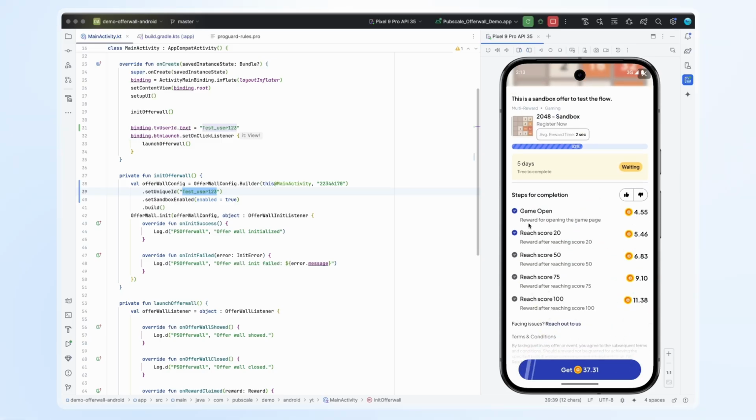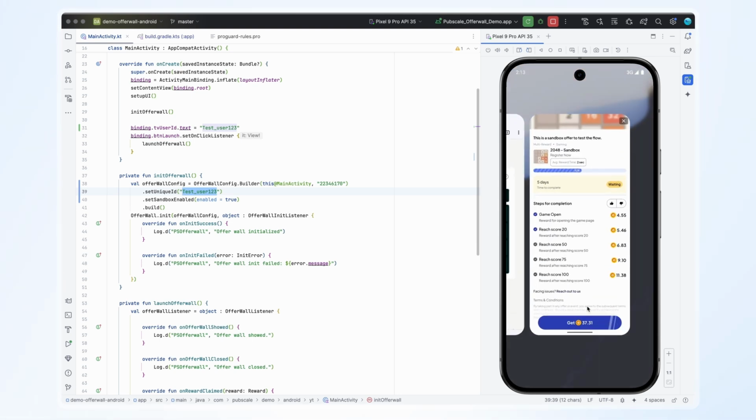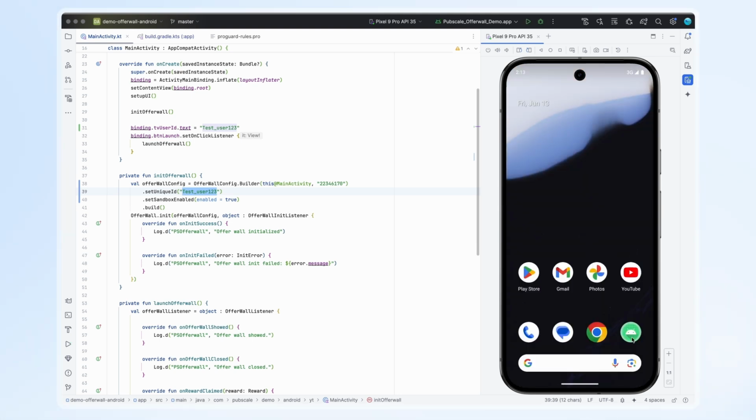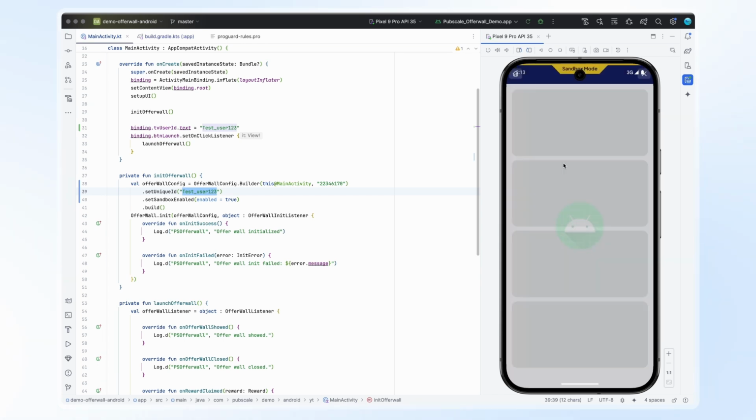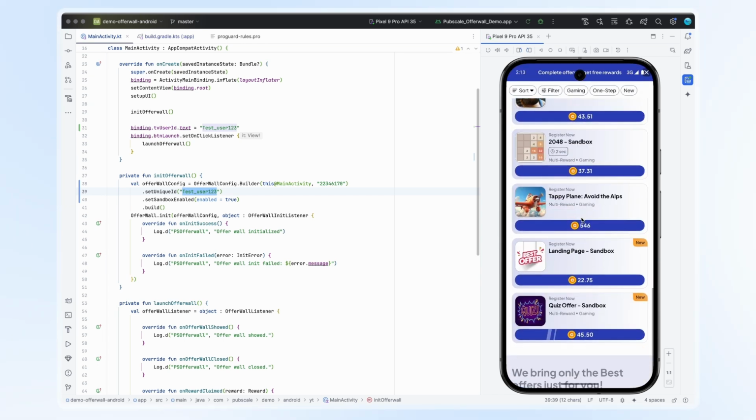To confirm this, we can go back to the Offerwall and see the rewards we've completed earlier. Now if we close the app and relaunch it, you'll notice that the offer has been fully reset and you're free to test it again from the start.